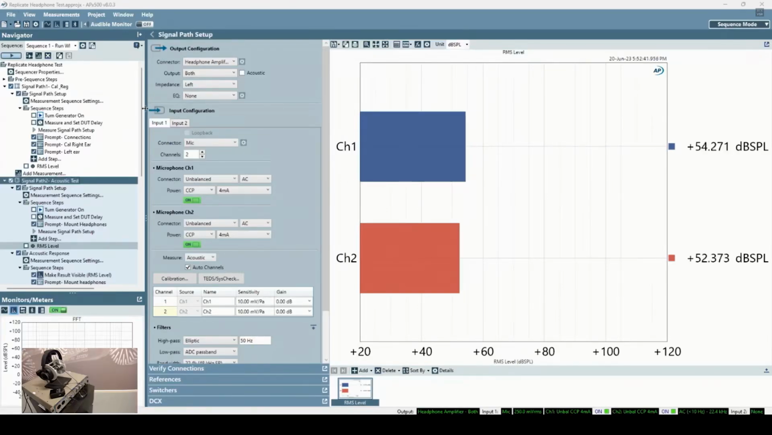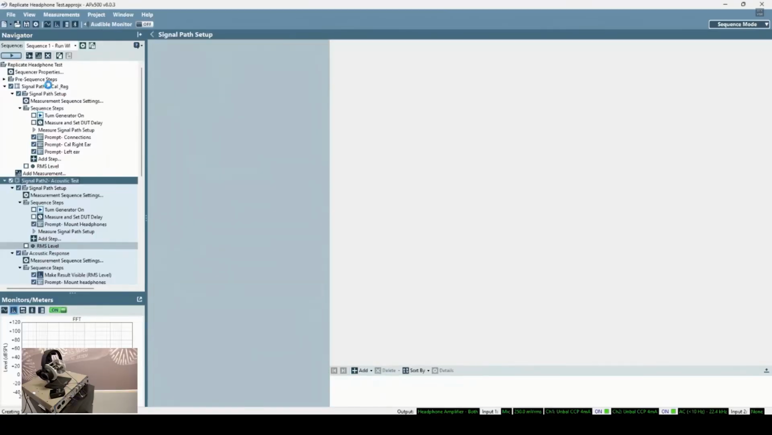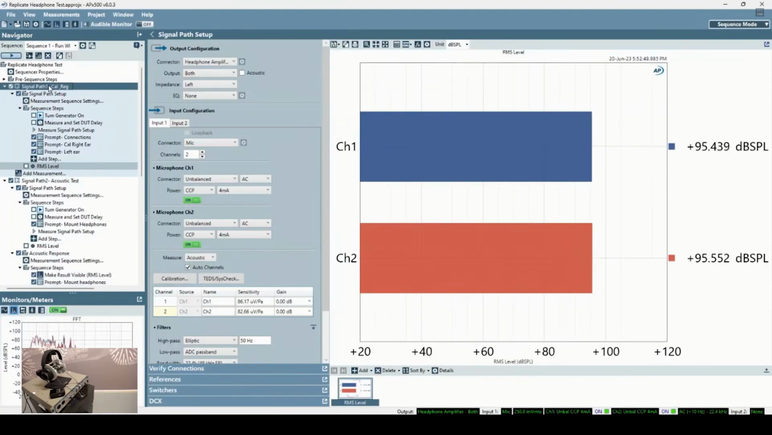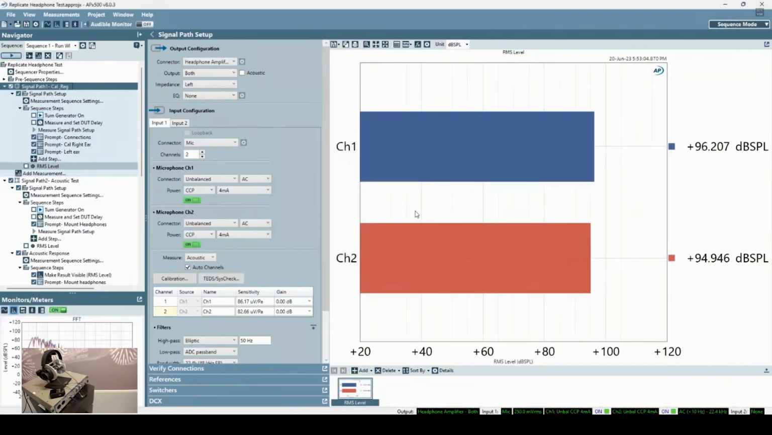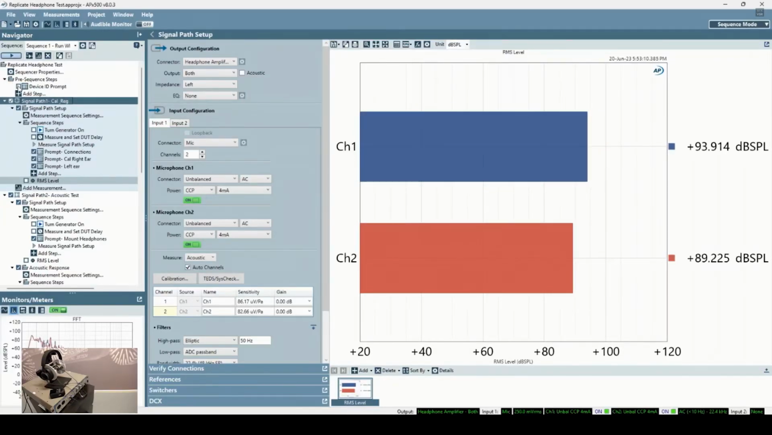Before doing that, I'm going to the signal path number 1, the one related to the calibration of the ear simulator and regulation of the generator output. I'm going to the calibration box and I'm going to set the reference for the calibration. It's going to be 114 dB SPL at 250 Hertz. And then last but not least, I'm going to the pre-sequence steps and I will check the device ID prompt. So when the sequence starts, it will ask for the serial number of the device under test.